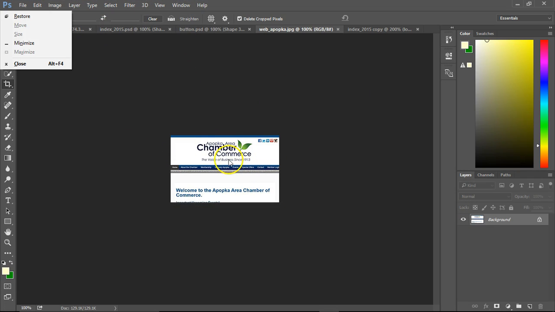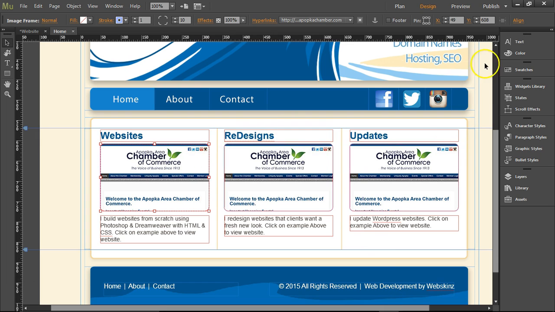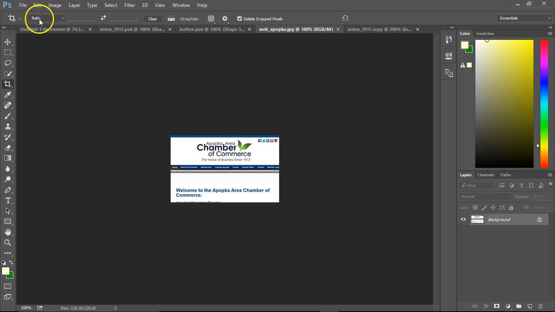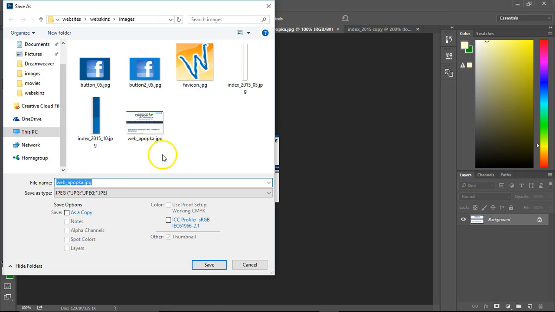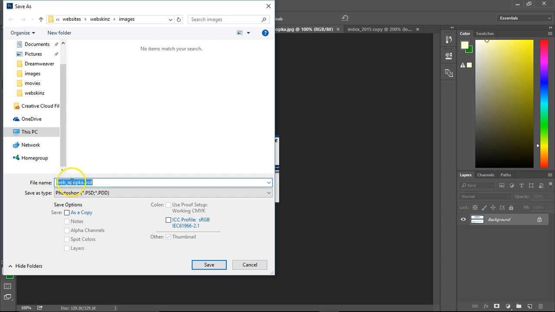All right, so this is what I want to talk to you about. Templates. This is how big the image is on my Muse, right? Well, I want them all to be repetitive and design-wise the same size. So, File, Save As. We're going to save it as a PSD, Photoshop document.